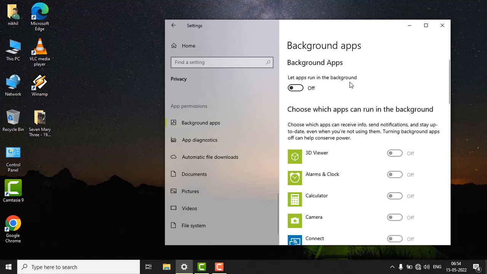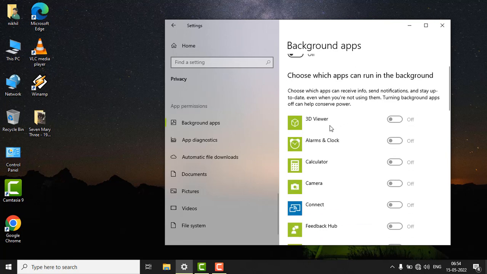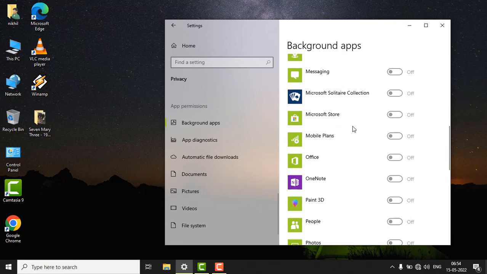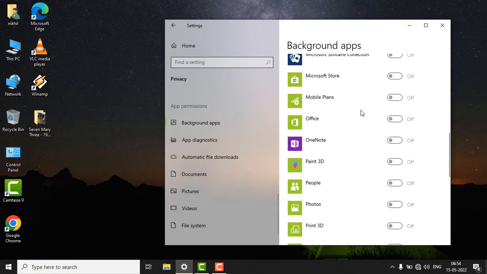So if you are going to load some heavy application, then please disable all of these applications which are not necessary to you. So that's it guys.